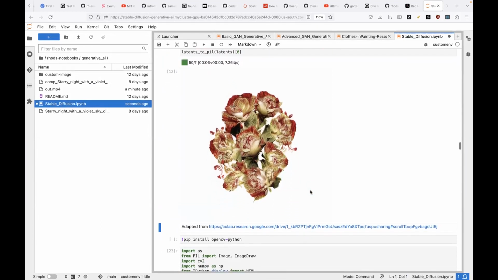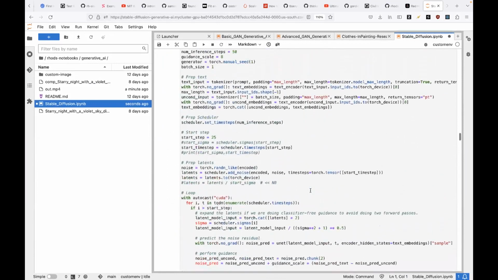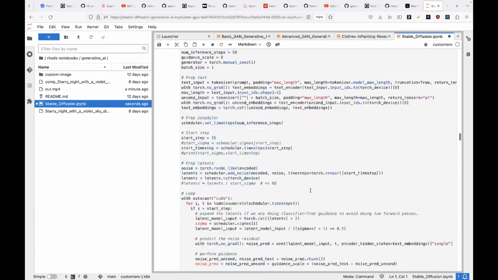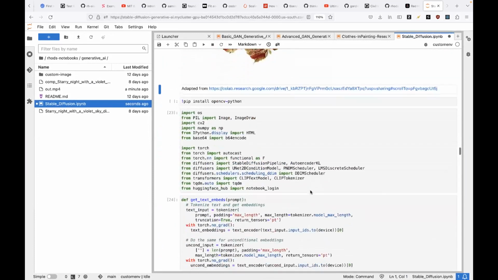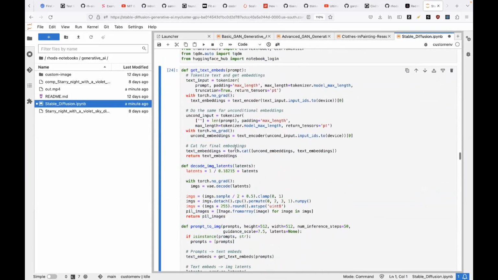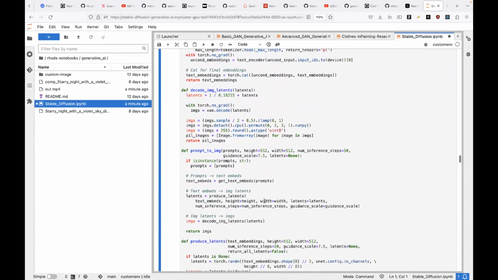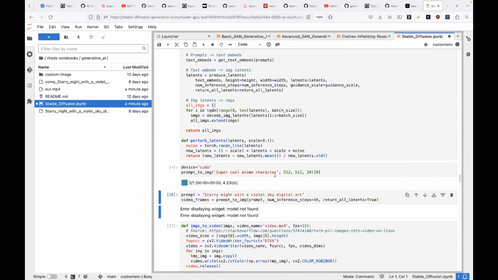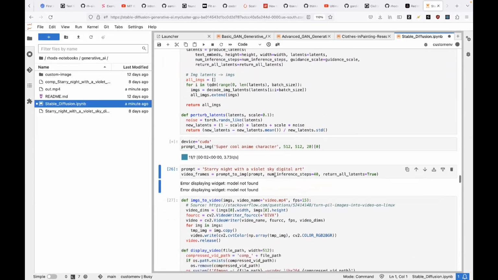Now, all these things that I was running were not really converted to functions. These were just standard sections of code over here. Now, what I've done is converted it to functions. So all those functions for text embeddings, decoding the image latents, and prompt to image are there over here. And I'm just going to use prompt to image with "super cool anime character". Okay, and this is what gets generated now.